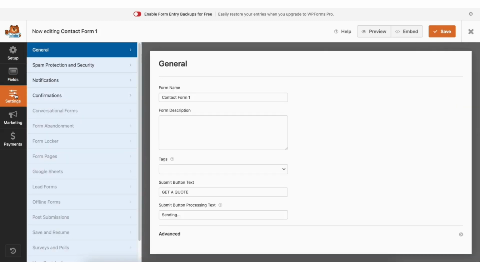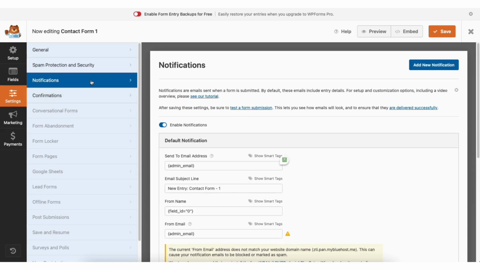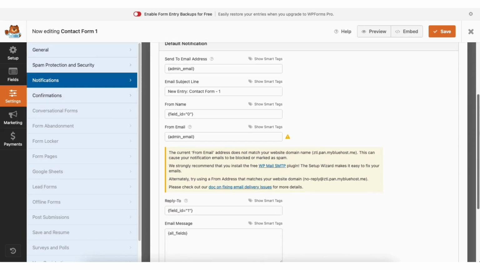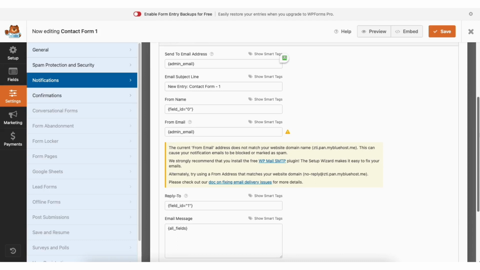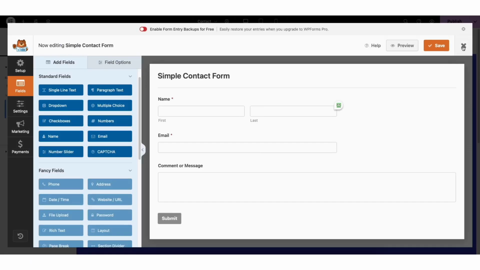If you click Settings, you'll be in the General section where you can edit things for the form. Spam Protection allows you to toggle on spam protection options. Notifications is where you can put in the email the form info should be sent to, and the From email address showing to the person who filled out the form. And the Confirmations is where you can put in a confirmation message that shows to the person who filled out the form. I'll click the X button.